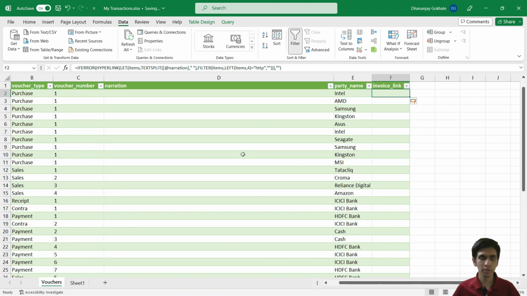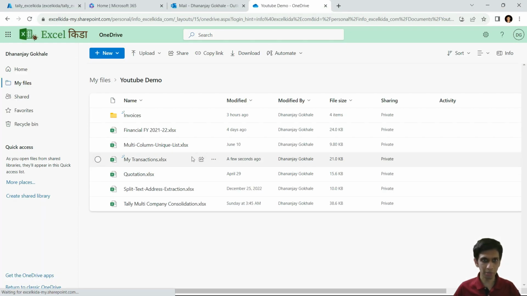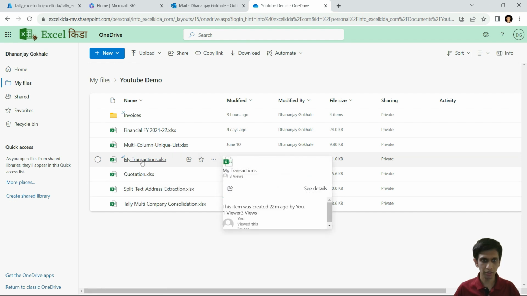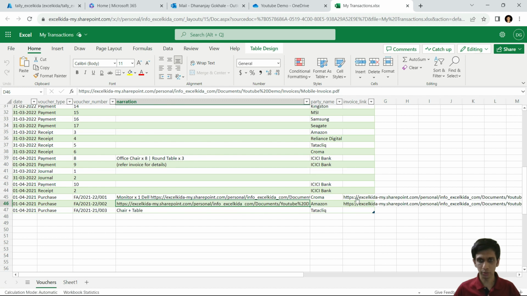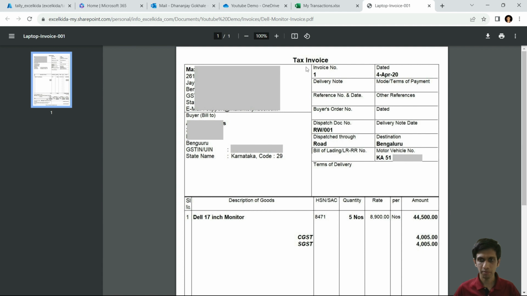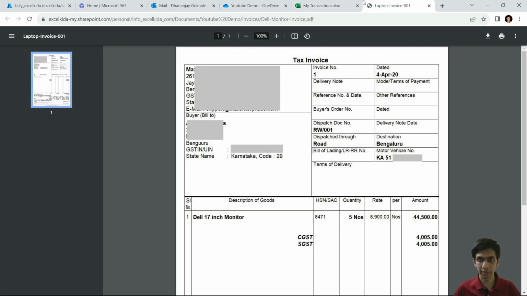Okay, let me save this file. Now let's check this. So now I would open this file from my browser. Let's check. So let's open this invoice 44. This was for fixed asset purchase 001. Let's open the second invoice. I will click here.